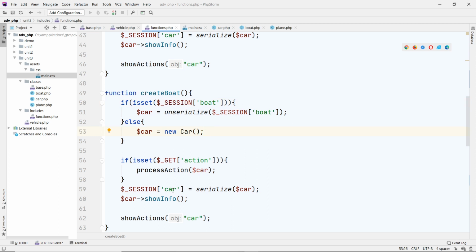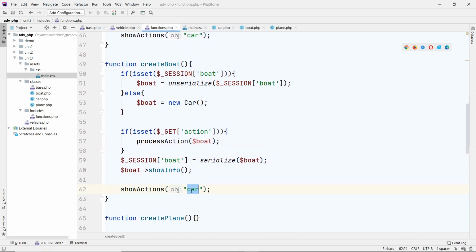So we change it to boat. This would be a boat. Then the variable here would be a boat. And I'm just going to change that to boat. And then also here, show boat. And this also, make sure it says boat. Okay, I think that's all we have here. Let's save that and let's see that the boat is also working.